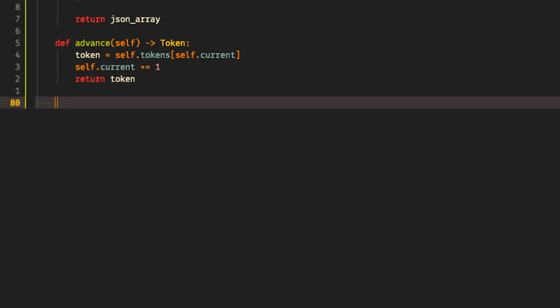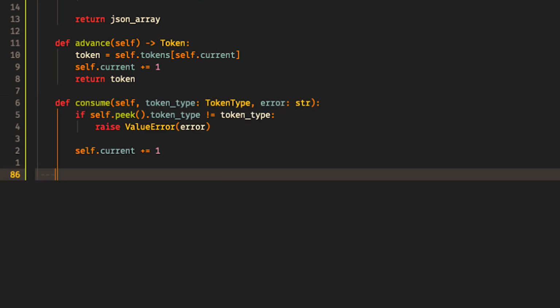Implementing advance is much the same as it was in scanner. We return the current token and advance the current token index by 1. Consume calls peek and checks to see if the current token type matches the expected token type. Otherwise, it raises an exception with the error message supplied by the caller. We then advance the current token index once more.